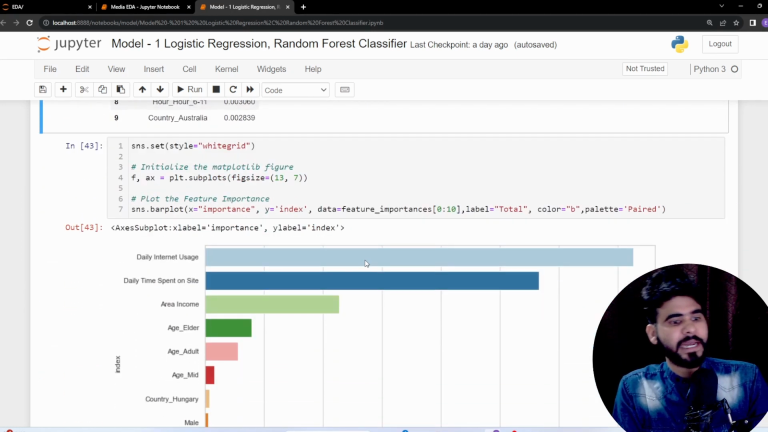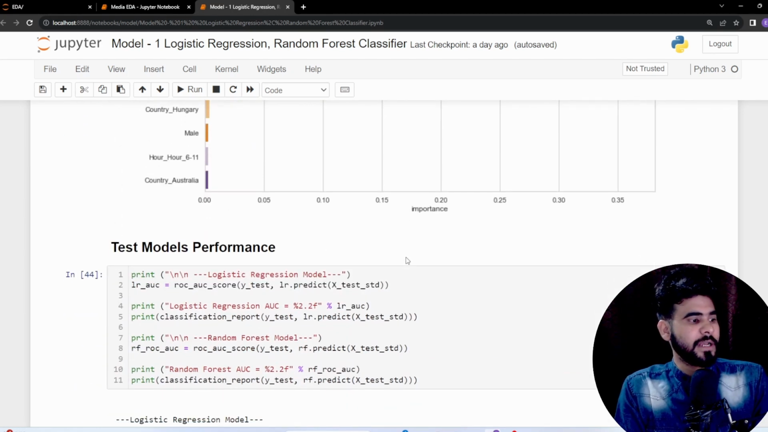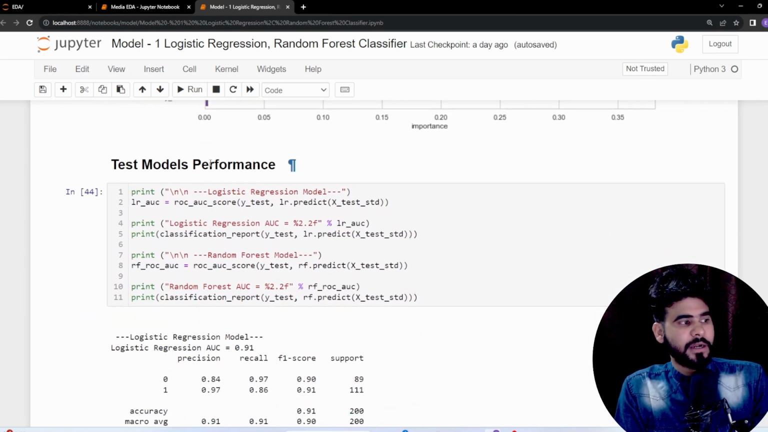In the same way, I have created a complete graph, so you can check the complete graph as well. Daily internet usage is the most important feature that we have, and the least important feature is a country, Australia. Now after that, we are going to test the complete model performance.